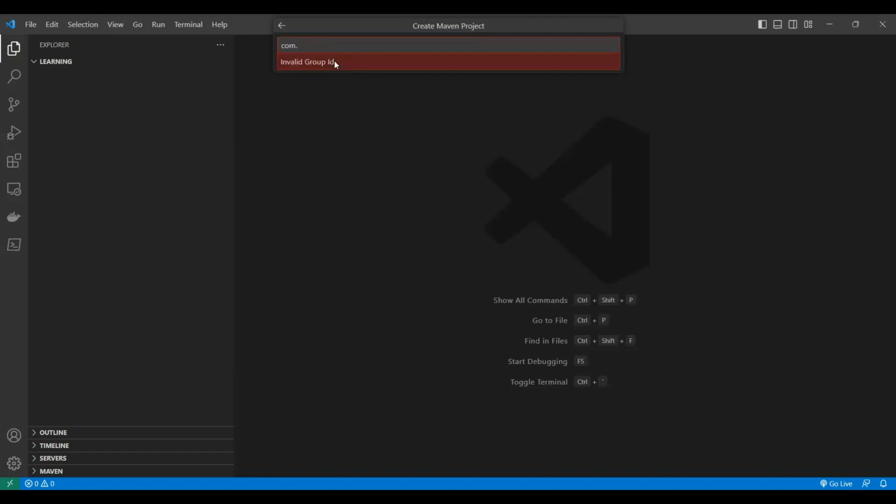So I can give com.testinggyan as my group ID, and then press enter. Then it will ask me for the artifact ID. Artifact ID is nothing but the project on which you are working, and you can give the name accordingly. In this one, we will learn Maven, so we can give the name Maven, or we can give the name framework, as at the end we will be using it for framework building. So let's give it as framework.